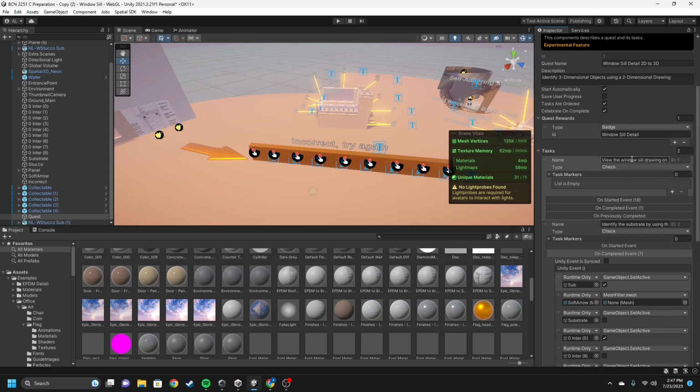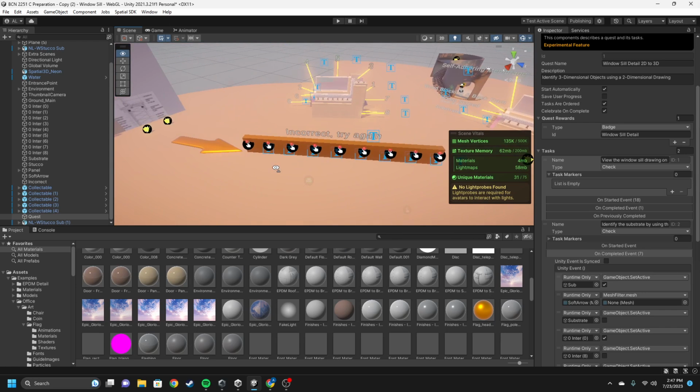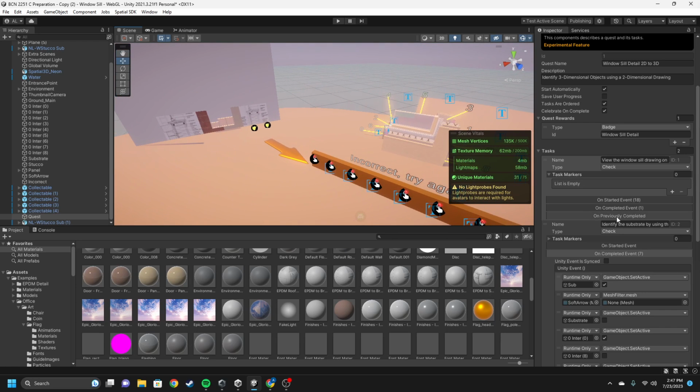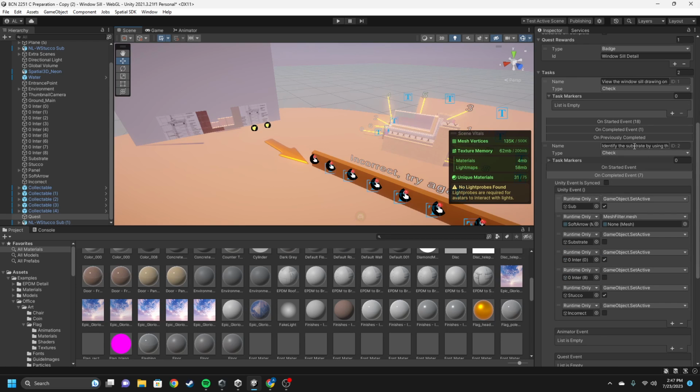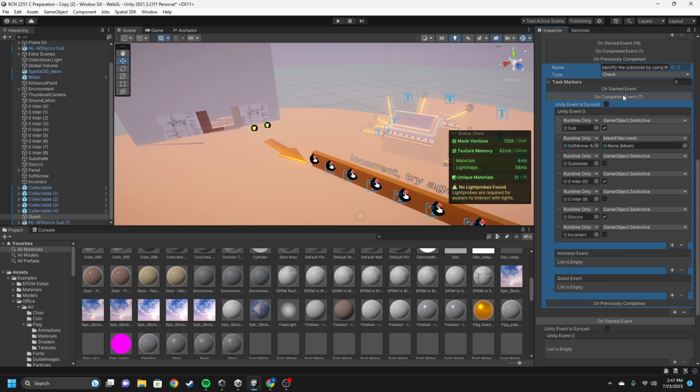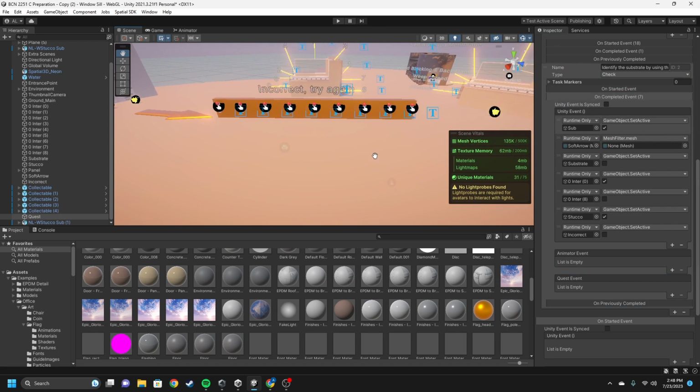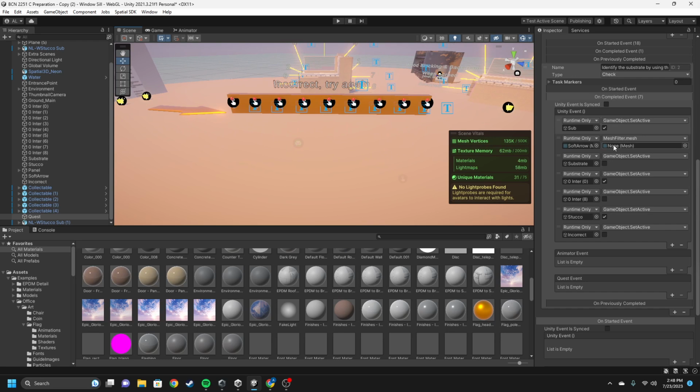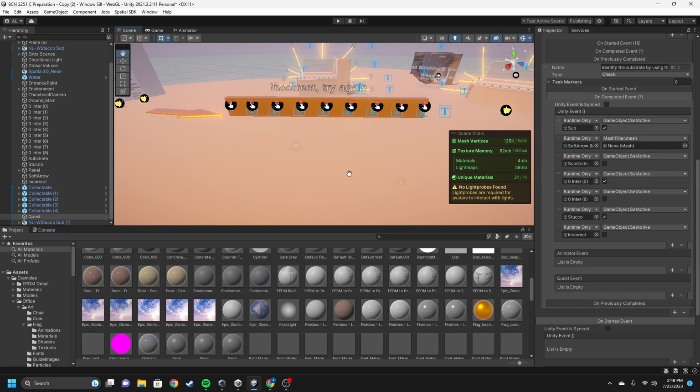So we have task 1, view the windowsill drawing on the large wall. There's a large wall, view the drawing. They'll collect the coin as they go and view it. And then we have our second task, identify the substrate by using the gold panel. And then once that quest line is started, nothing happens. But on completed event, then these interactions will become inactive or active as they are appropriate.